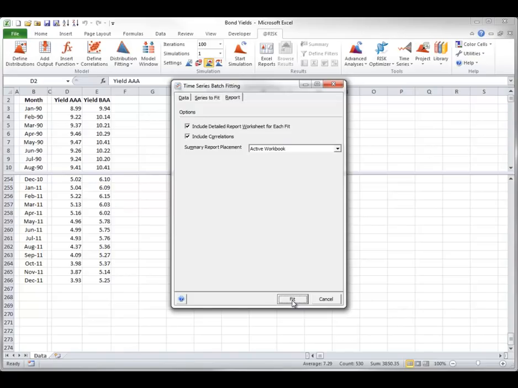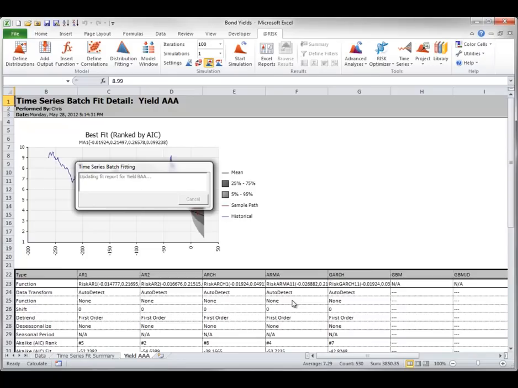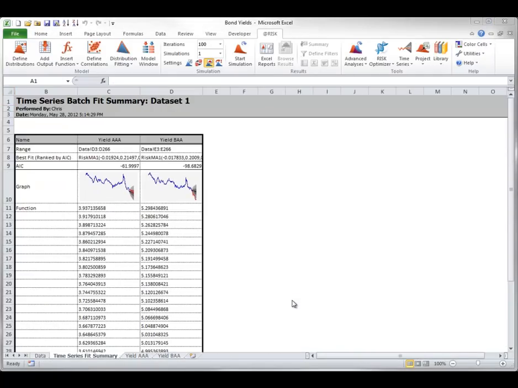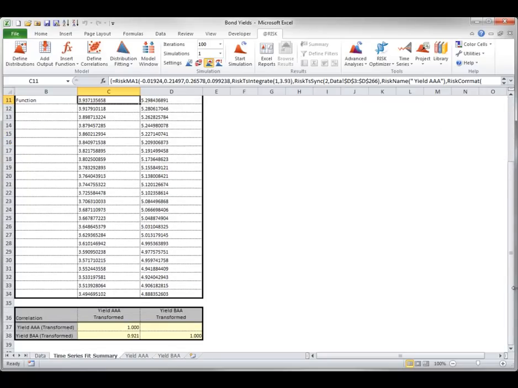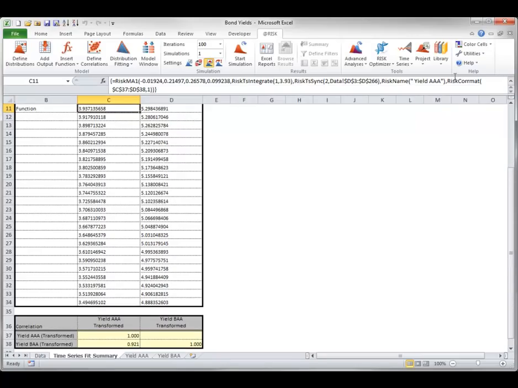Once you click the Fit button, the main results are placed on a Time Series Fit summary sheet, shown here. The top part shows the best fitting processes, MA1, and again MA1. And starting in the function row, there are again live array formulas for future forecasts. Again, the curly brackets for array functions. As before, these can be used as inputs to a simulation. The bottom section shows the correlation matrix, which is an argument in the array formulas. There's RiskCorrMat.